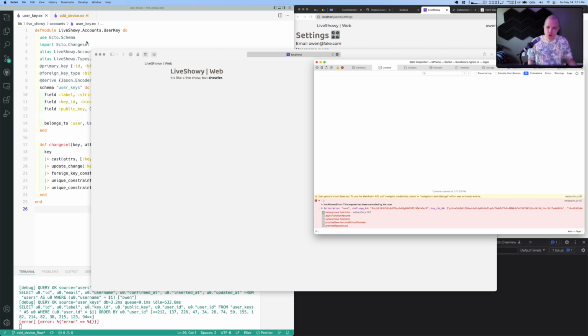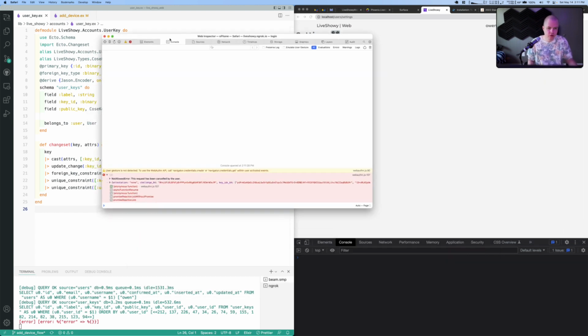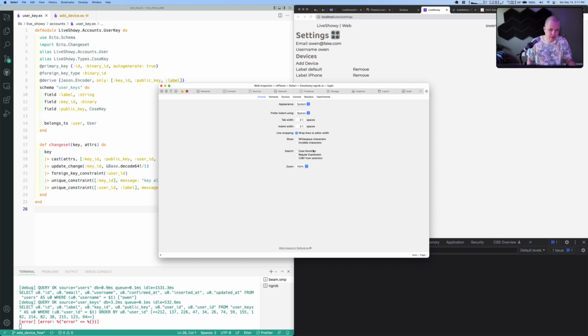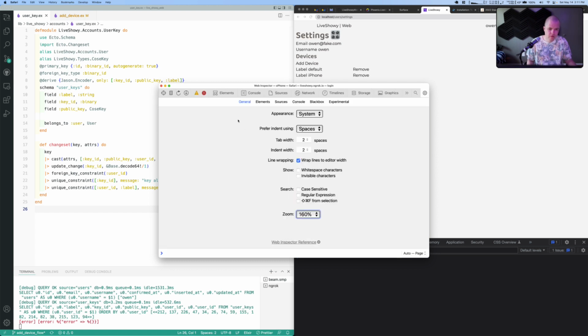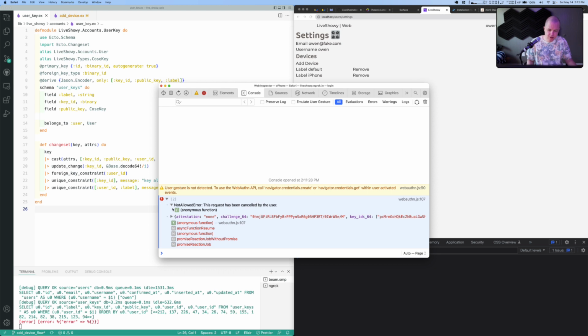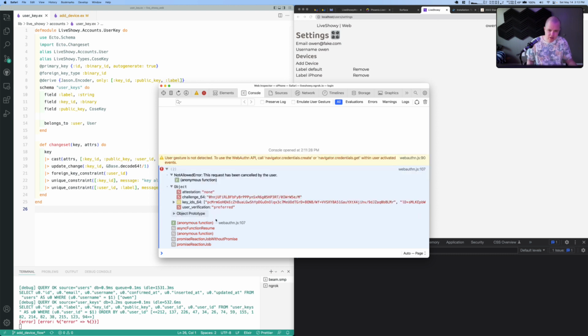I guess I don't know how to zoom in on the Safari console. Yeah, Command plus doesn't work. Let's see. Try that. Okay, so it's saying that the request was canceled by the user. Attestation none. Okay, so this is the data that's being sent from the server, if I remember correctly.